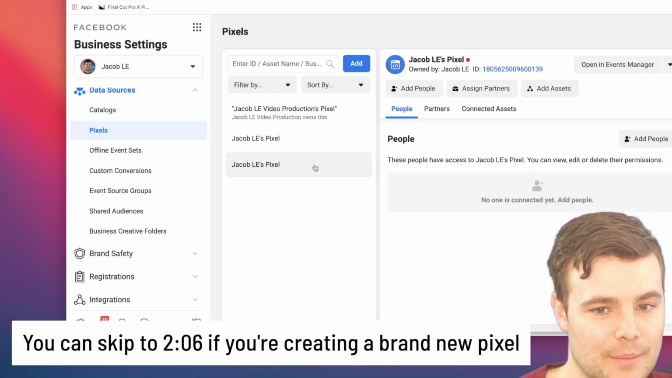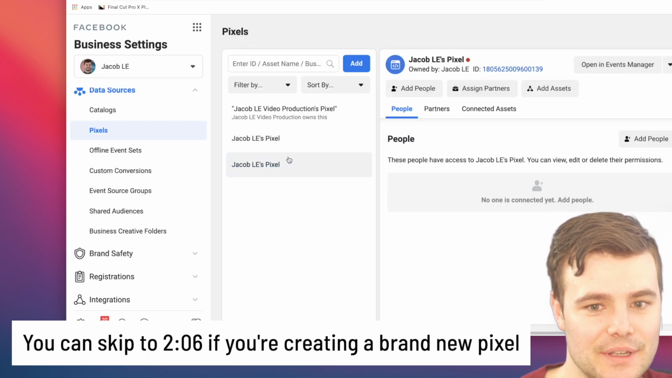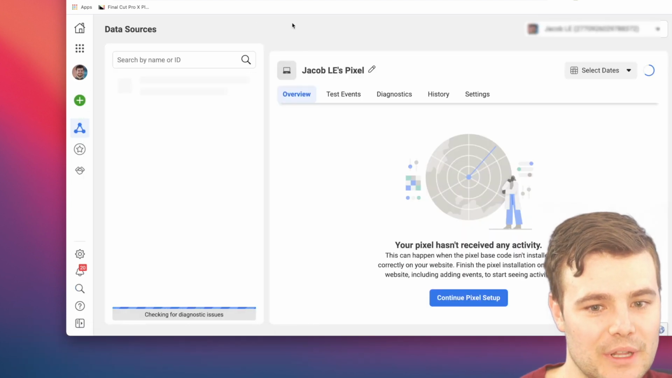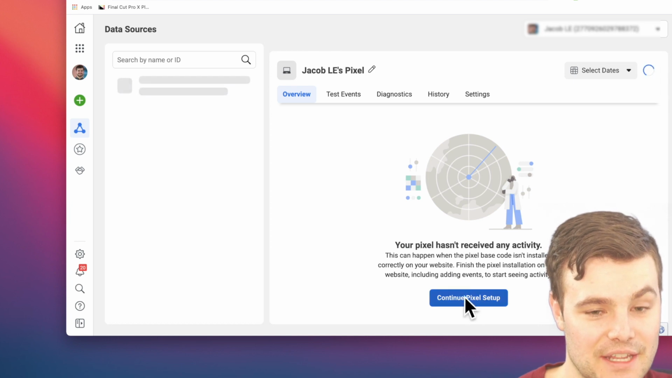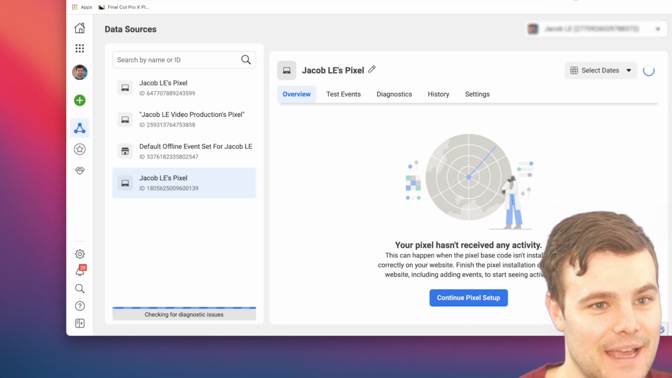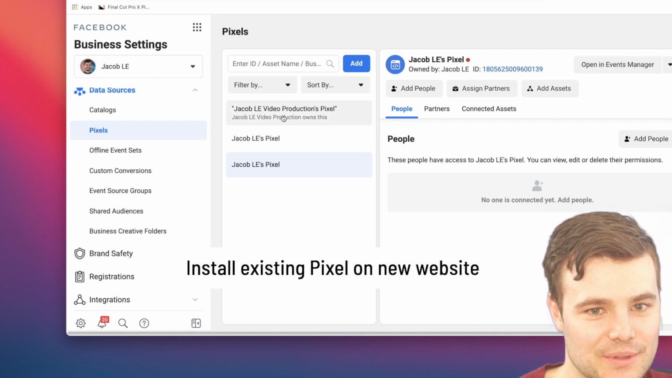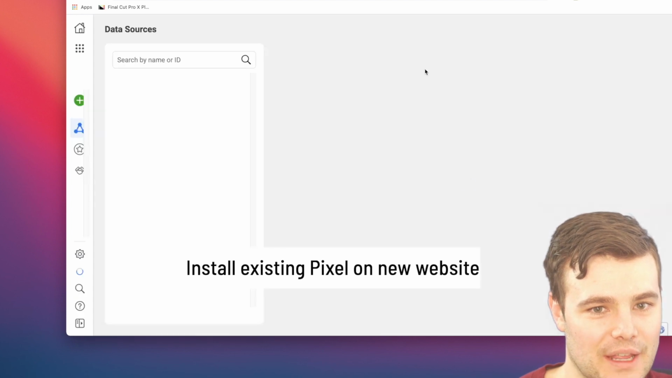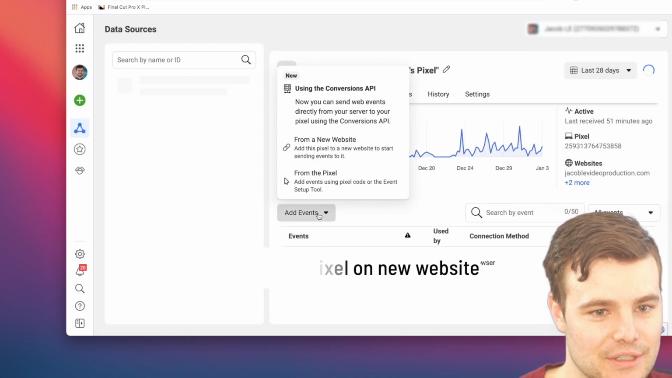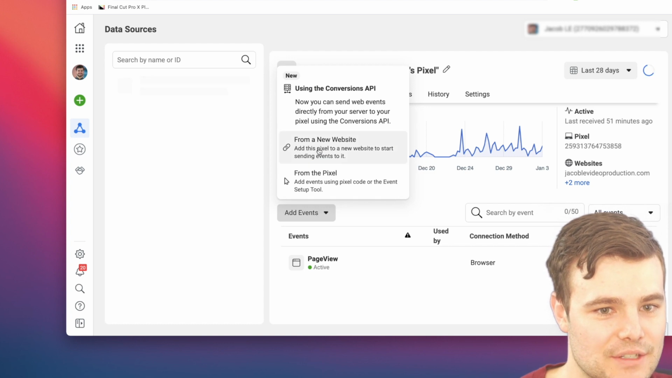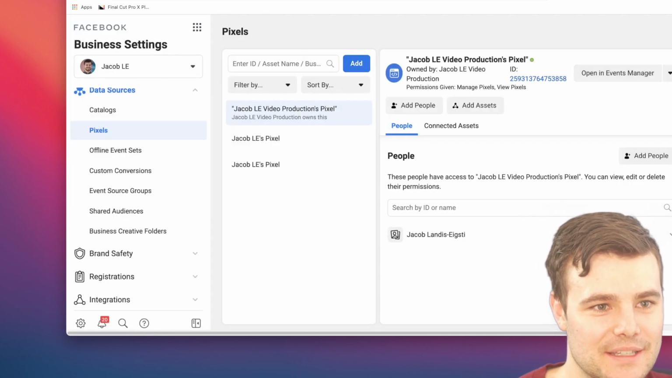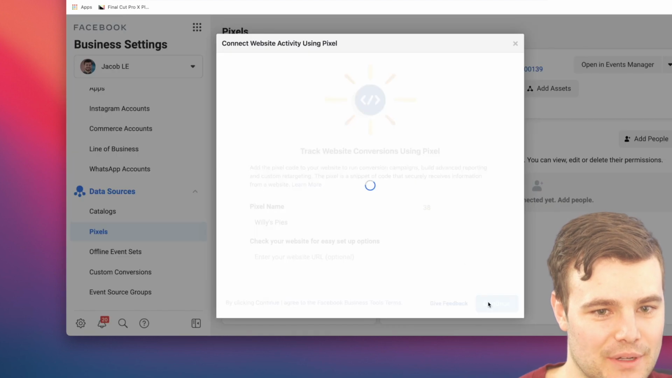If you already created a pixel and want to finish setting it up, you can see this pixel hasn't been finished being set up. So we can just go to Open an Events Manager and click continue, and that'll take you to this exact same step. Or if you have a pixel that's installed, you can remove that installation, and under Open an Events Manager, you can actually install it from a new website and go to the next step there. So that's 3 different ways to do it. But in this example, let's say we're creating this one for the very first time.